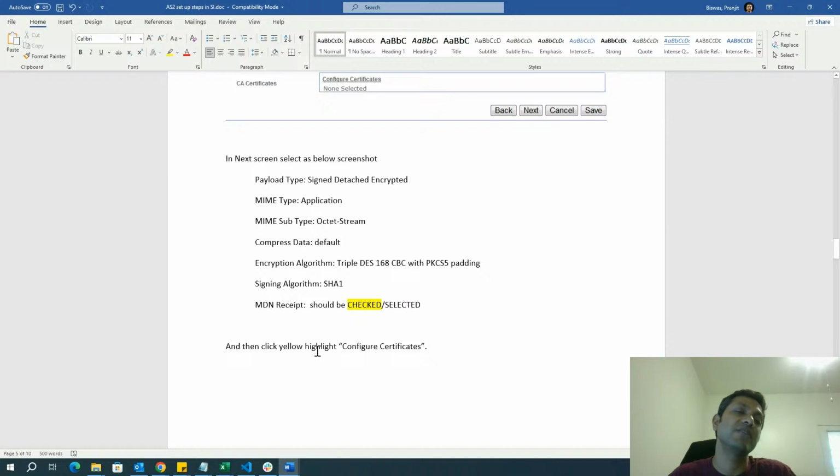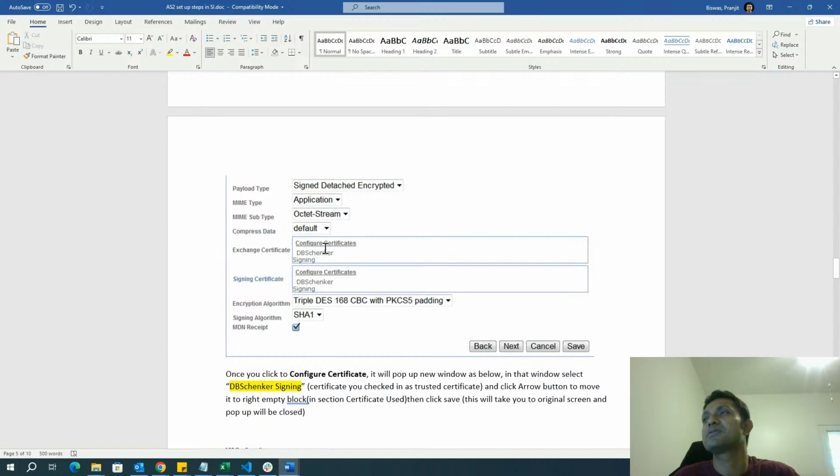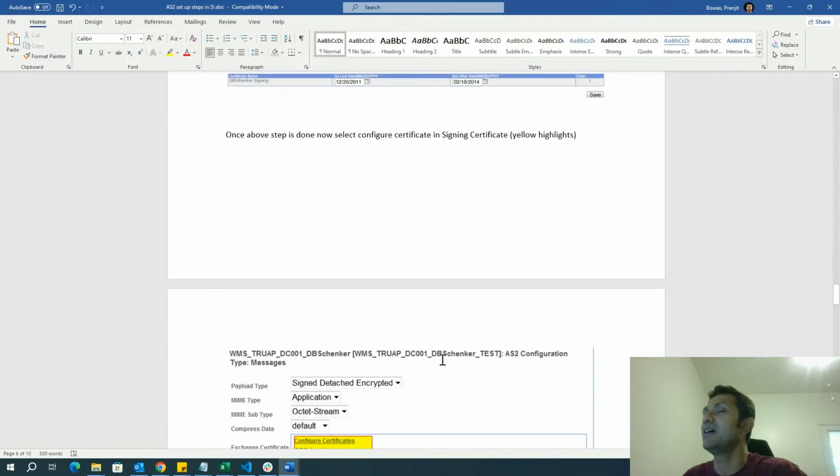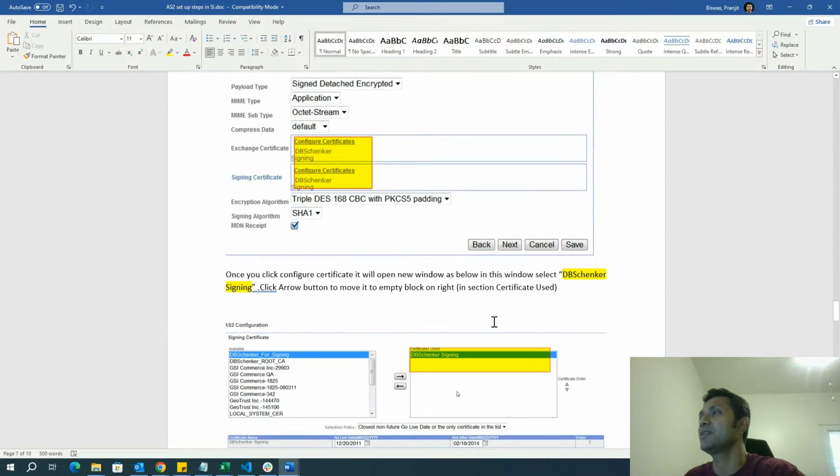This is very critical. I've never seen a system where you are setting up an AS2 but there's no MDN that has been set up. The reason for having an AS2 is that we need MDNs, right? And then you need to select the certificate that you already uploaded in the first step, in the next page, and then click configure, right. If you see over here, you select the same certificate; you can do it for exchange as well as signing.